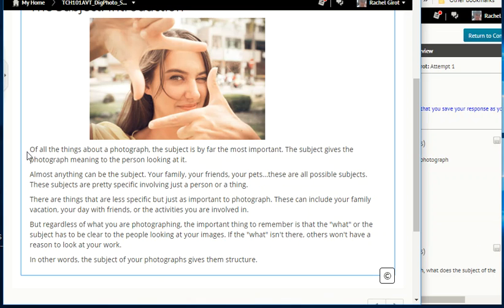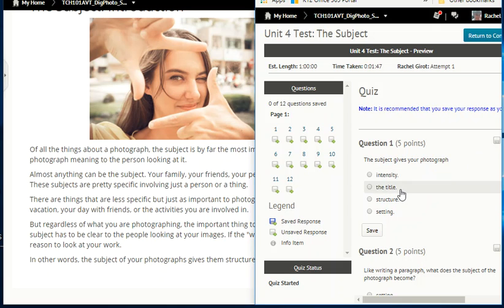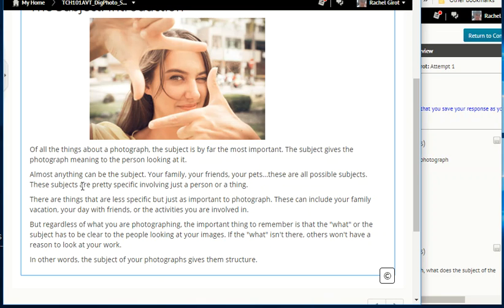Let's find out. Of all the things about a photograph, the subject is by far the most important. The subject gives the photograph meaning to the person looking at it. Did it have meaning? Intensity. Intensity kind of goes with meaning. Let's see. Almost anything can be the subject. Your family, your friends, your pets. These are all possible subjects.